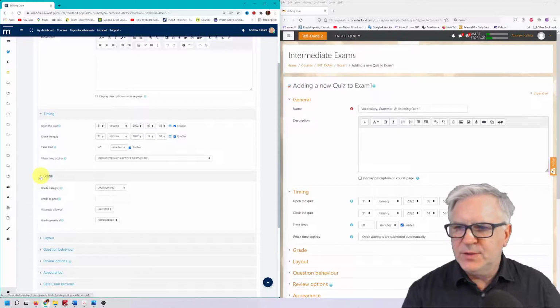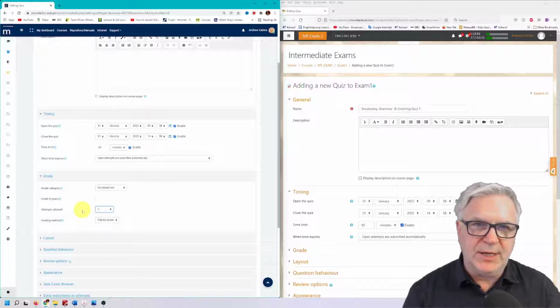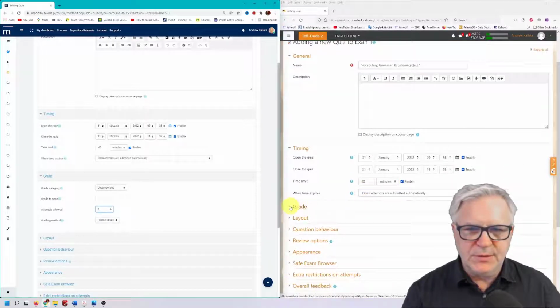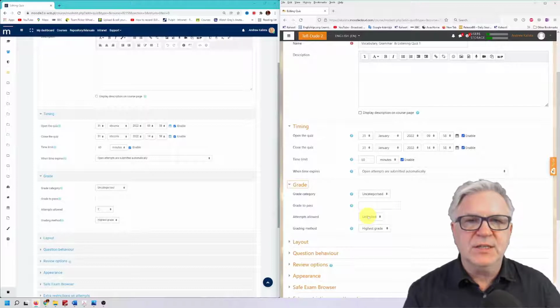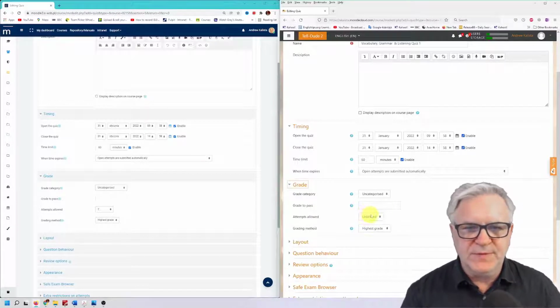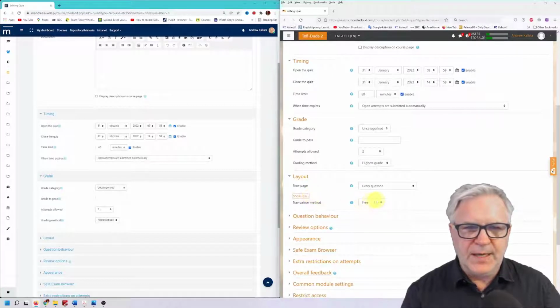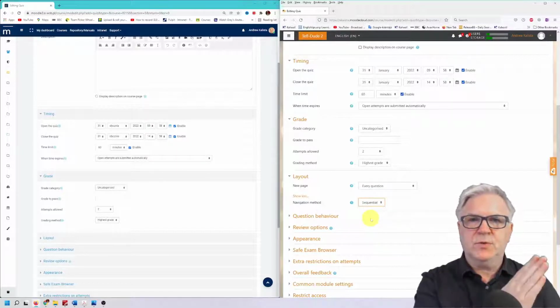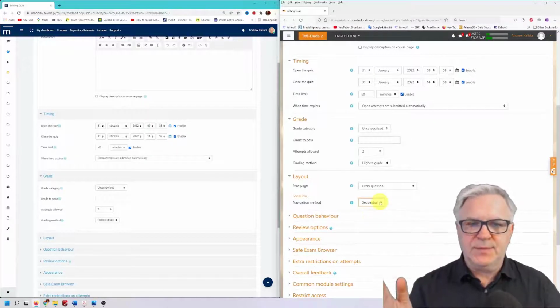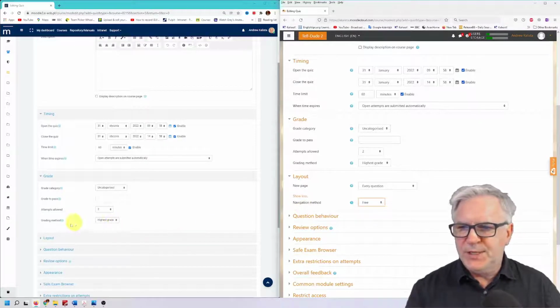The grade is next, I normally give them 2 attempts allowed. On my Moodle site, I'm going to leave the grade unlimited because I might want people to visit. No, let's say 2. I'll make it 2. Now the next is the layout, and I can show more, and I can say they can navigate freely. If you put sequential, it means they have to go in order and they cannot take a step back. So I would prefer free, and here you've got 2 attempts.